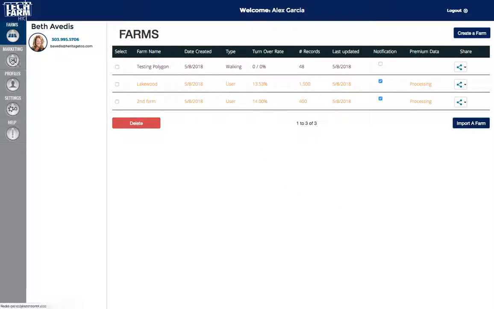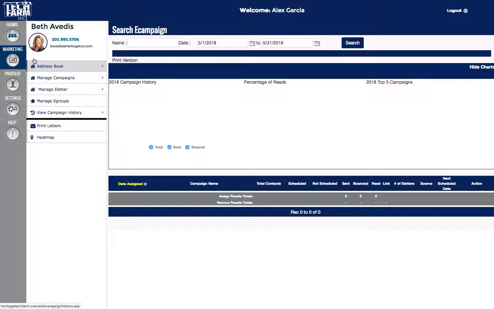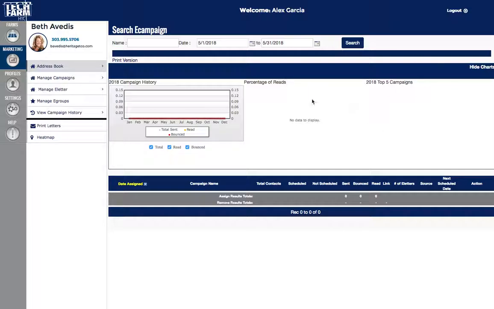Moving on to the marketing section, if we click on that, the first thing that you'll see is the campaign history. So this will show you all of the previous e-letters or e-campaigns that have been assigned to your contacts from your address book, and you'll be able to see the stats here for those, which campaigns have been more successful, which have had the best read rates, all of that. And you can go in and manage your e-campaigns and your e-letters.